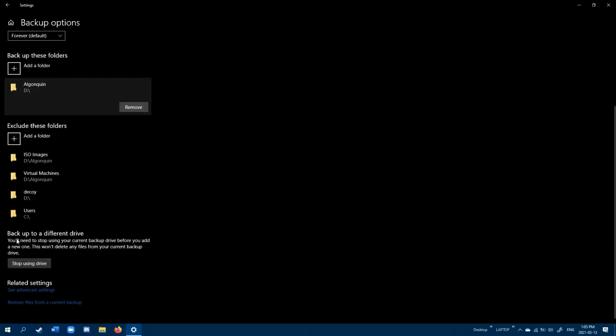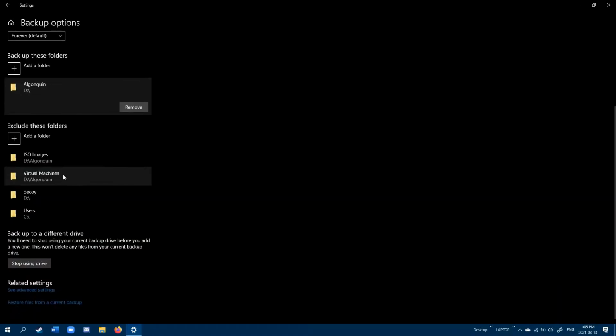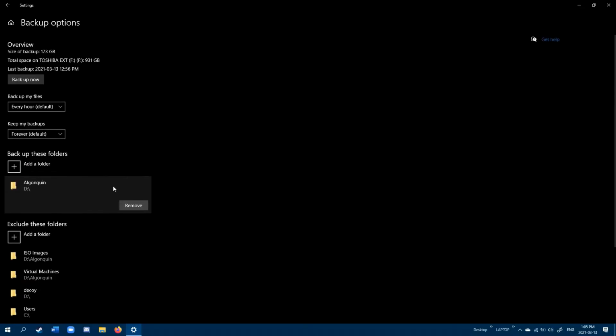Down here where it says Back up to a different drive, Windows only allows you to attach one drive to this backup. So if you want to change it, you'll have to click Stop using this drive and go back in and set a different drive for it. Down here are some advanced settings, so if you want to get into a few more advanced settings about backing up your files, you can go in here and check those out.